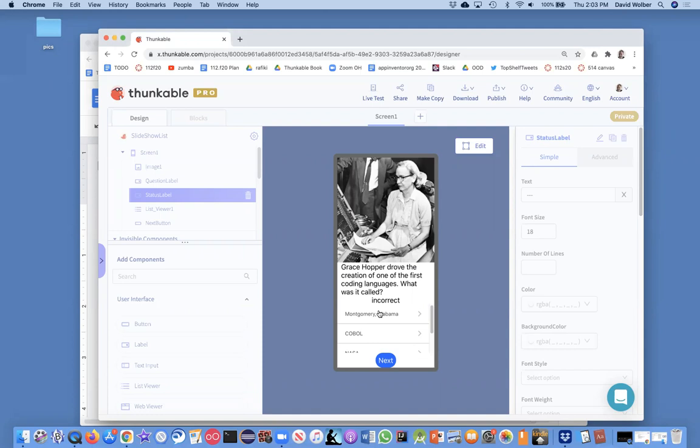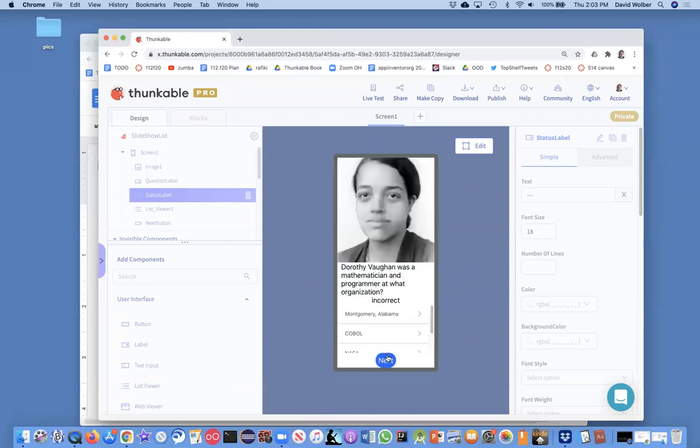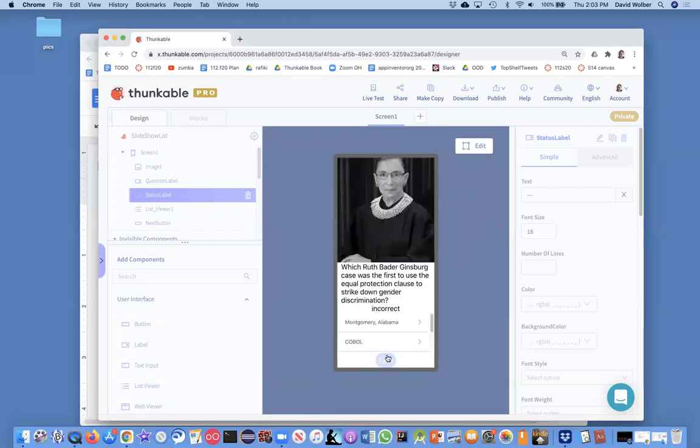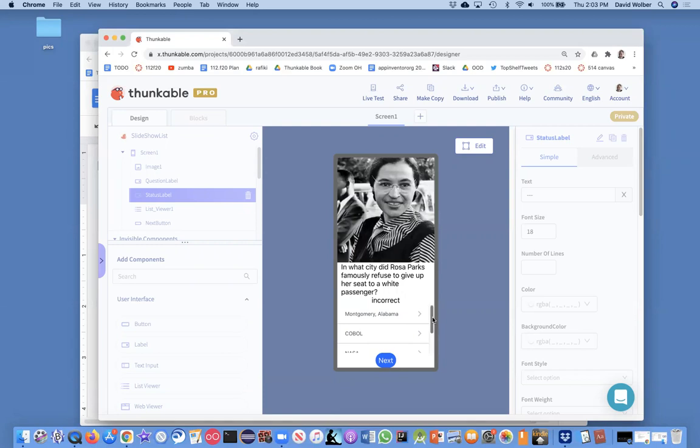Now, the problem with this quiz so far is we always show the same answer choices for every question. We don't want to do that. For the Rosa Parks question, we want a bunch of cities here, and we only got one city, and putting COBOL as a possible answer is really stupid. But anyway, we were just showing you how to check answers, and we got that working. So now we got to go to the blocks and fix this.